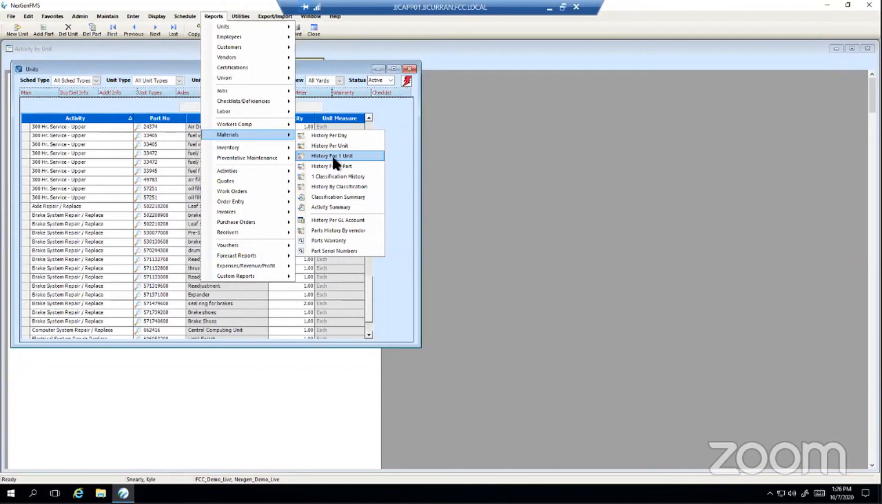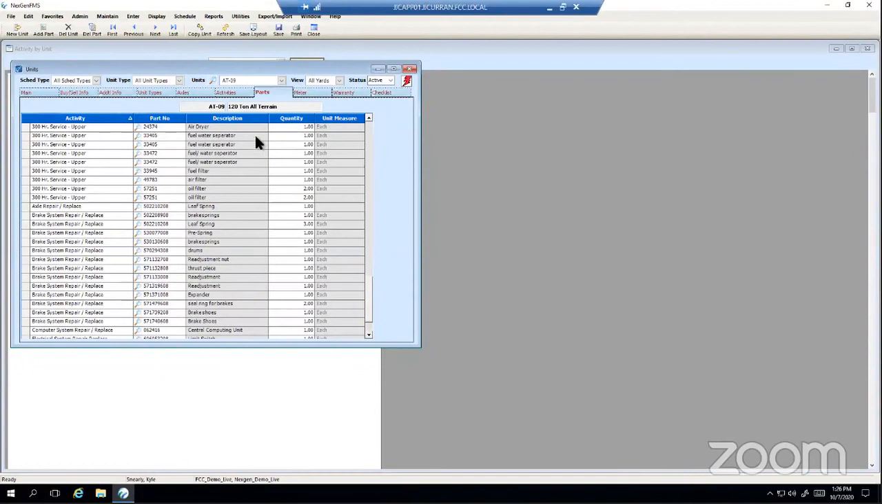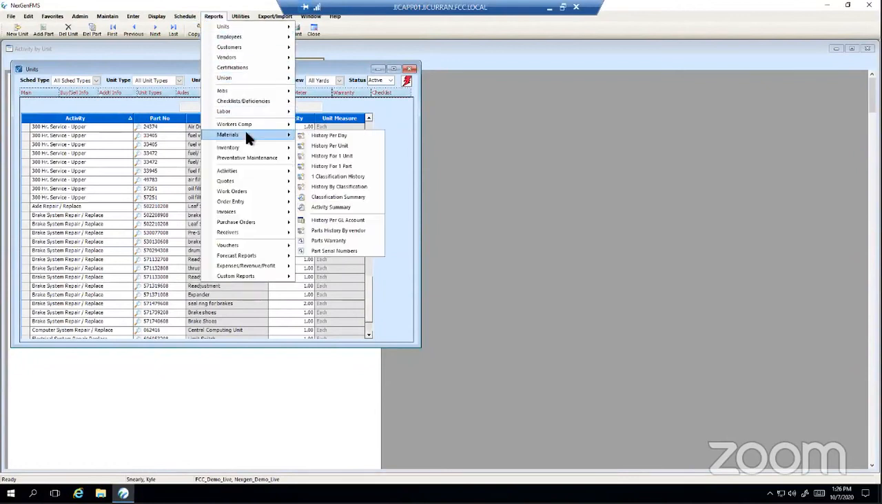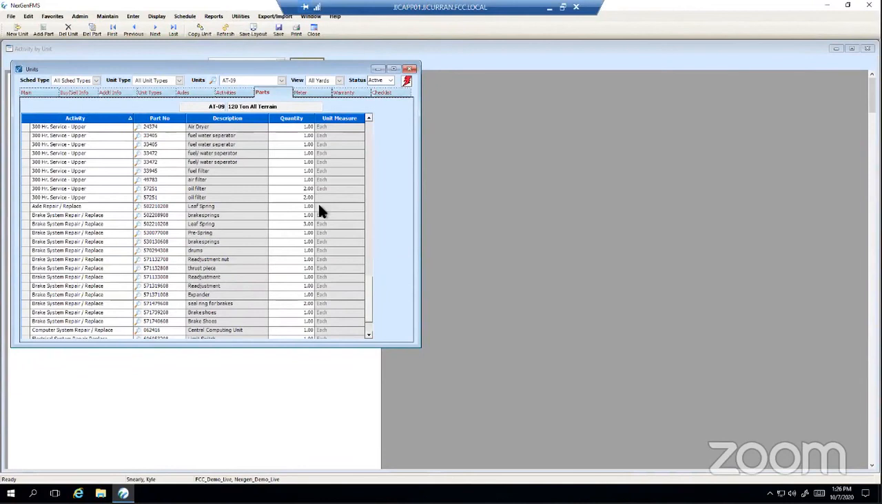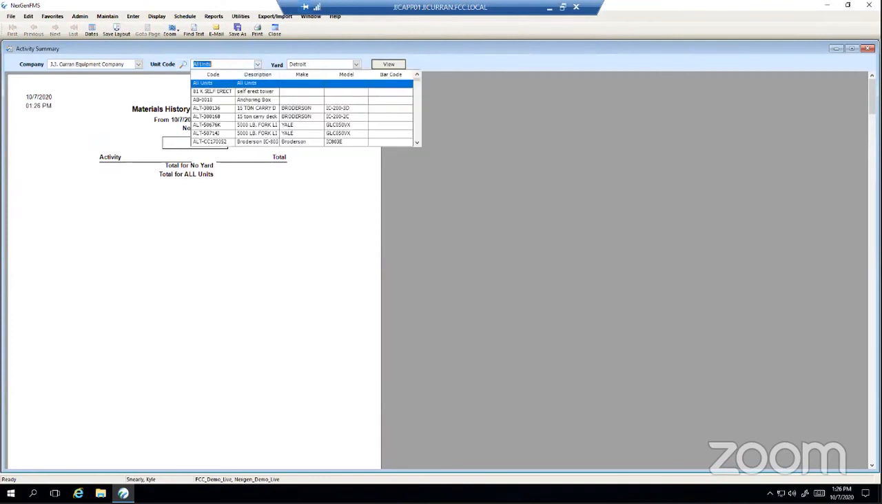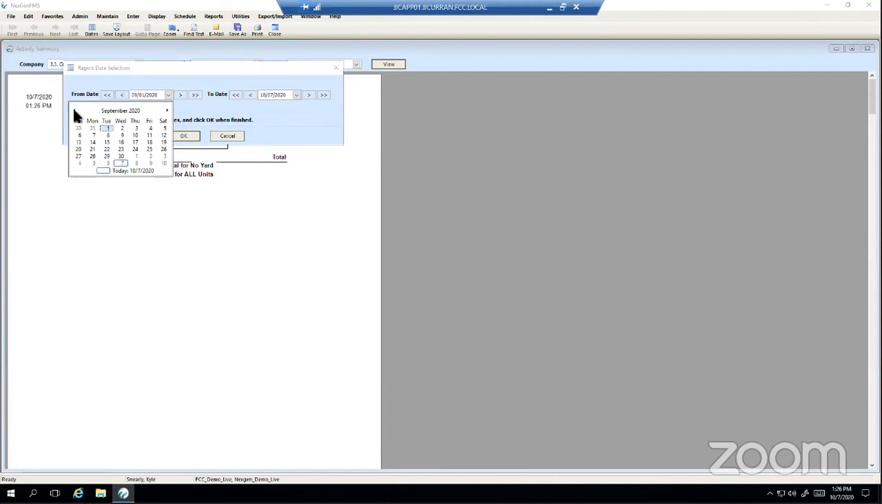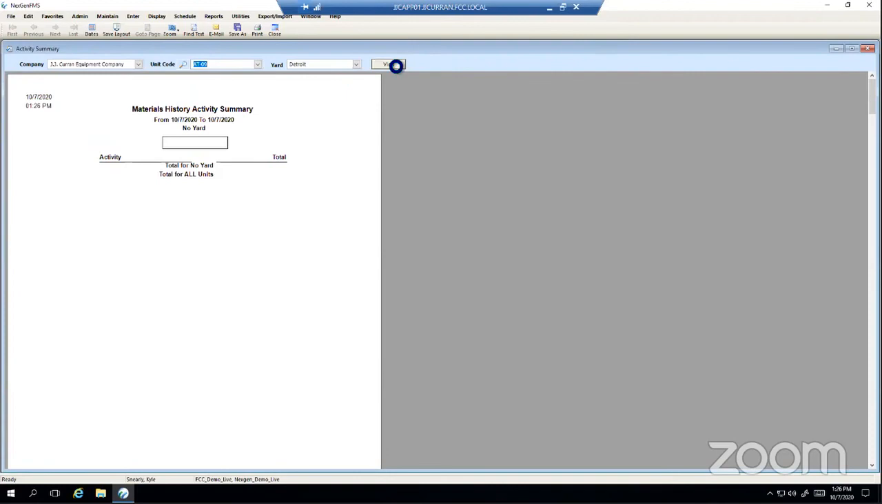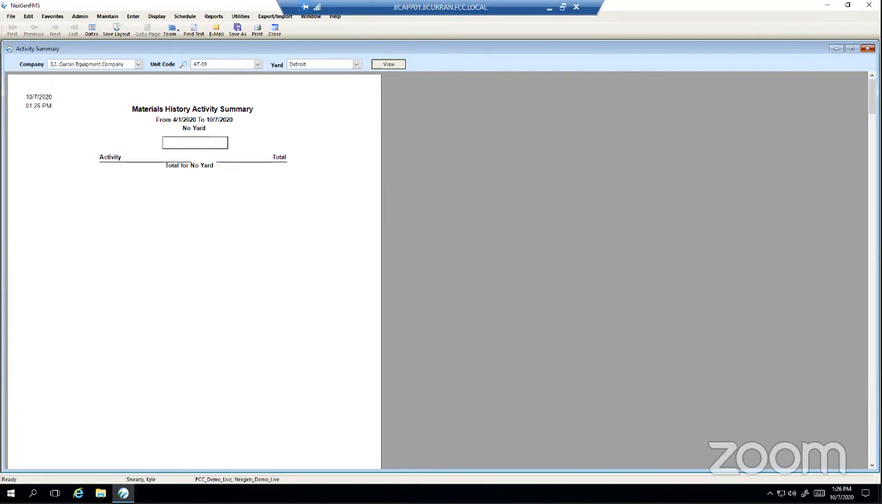It may be a good idea to check activity summary as well. Under the materials? Yeah, it was right where you were there. Yep. Oh, this might do it. Let's see what the AT09. Well, the problem is this is date specific, so I think it's just going to give you, I don't think it's got parts on it. No, that's not going to do it.